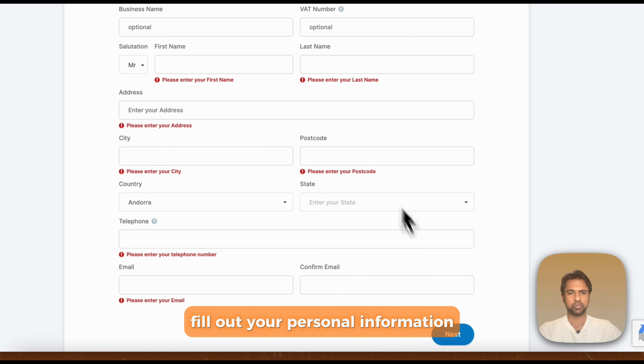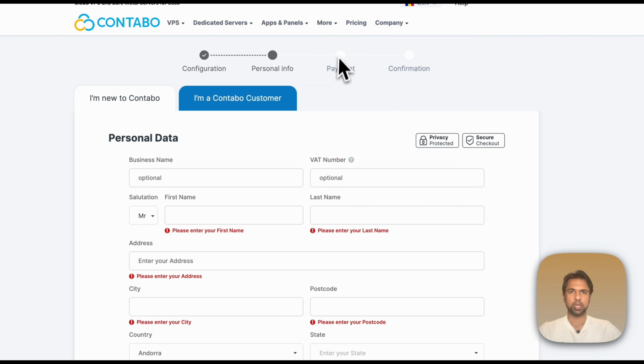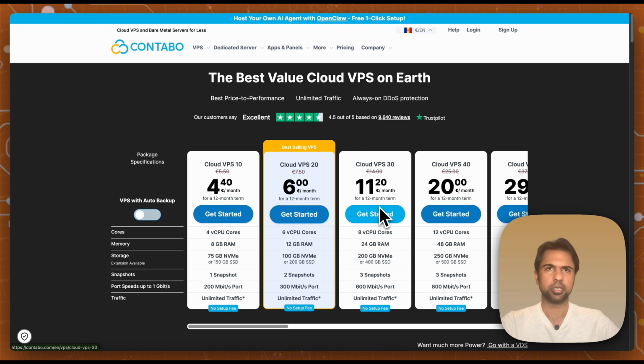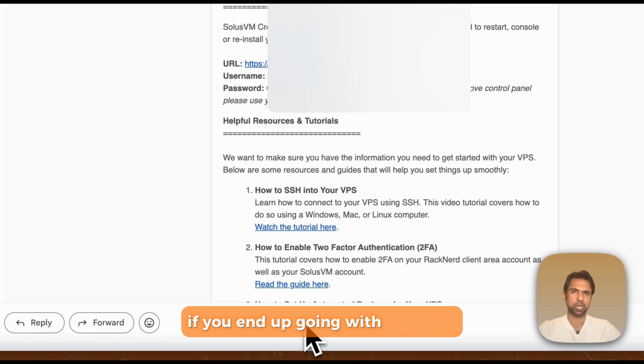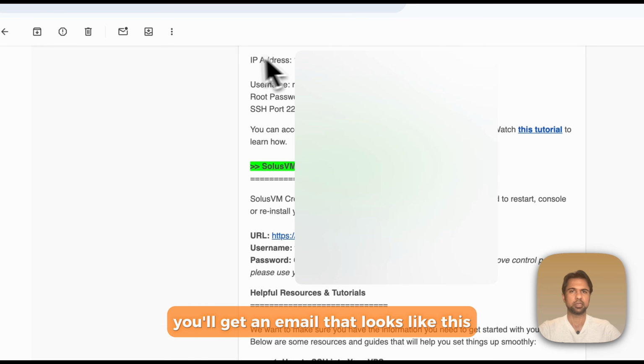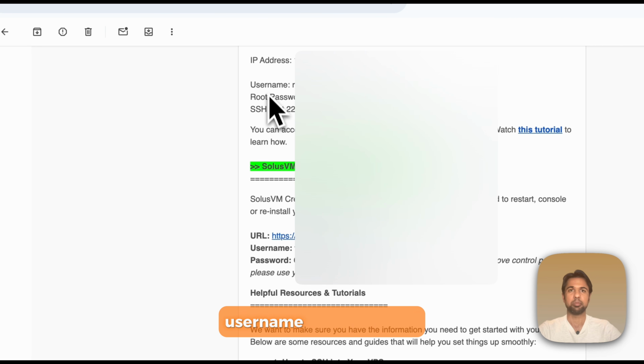Fill out your personal information, click Next, and then it's going to take you to the payment and confirmation stage. And when you're done, you'll get an email with your server IP address and login details. If you end up going with Racknerd, you'll get an email that looks like this, and it'll also have the IP address, username, and password.